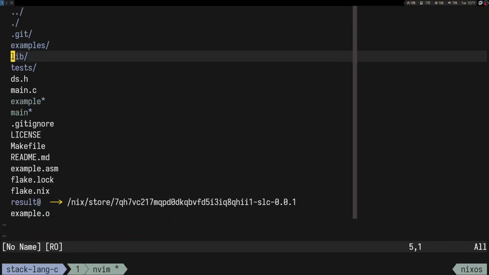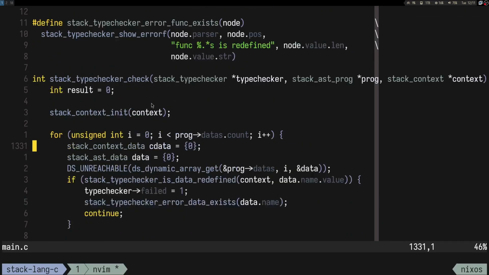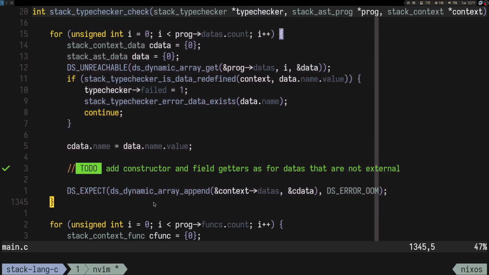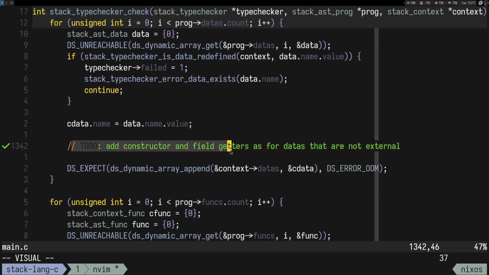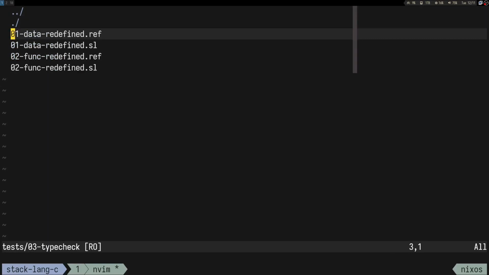But let's go to the compiler and try to implement those things. This one was checking if data exists. I'm planning to add the constructor and the field getters as functions, but that's only for data that is not external. So let's make, actually, let's go to tests and we have some type check, right?